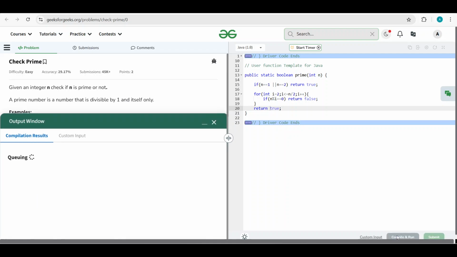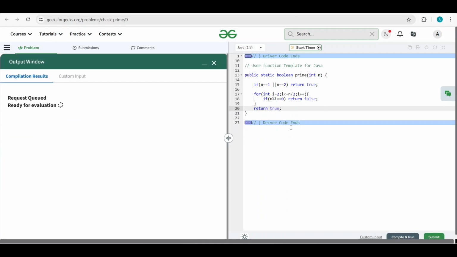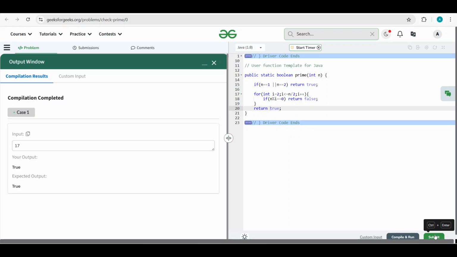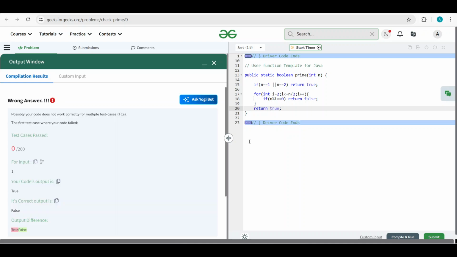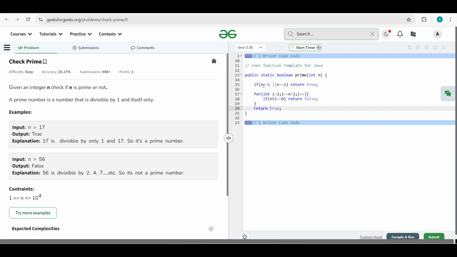Okay, let me compile the code. Yes, one case is passed. Okay, for this input the correct output is false, because 1 is not a prime or a composite number.